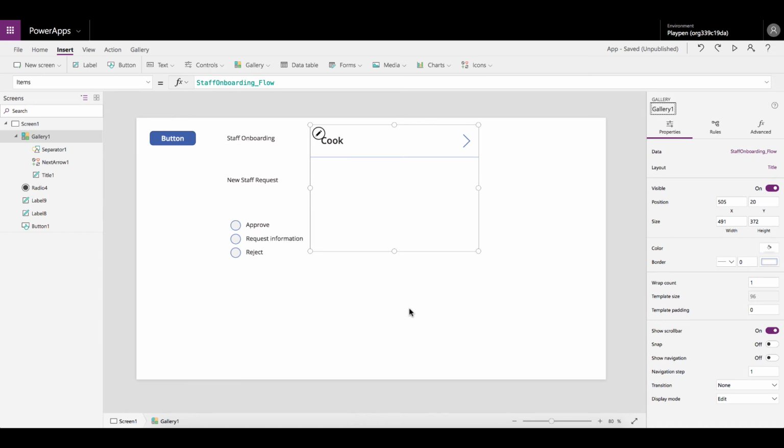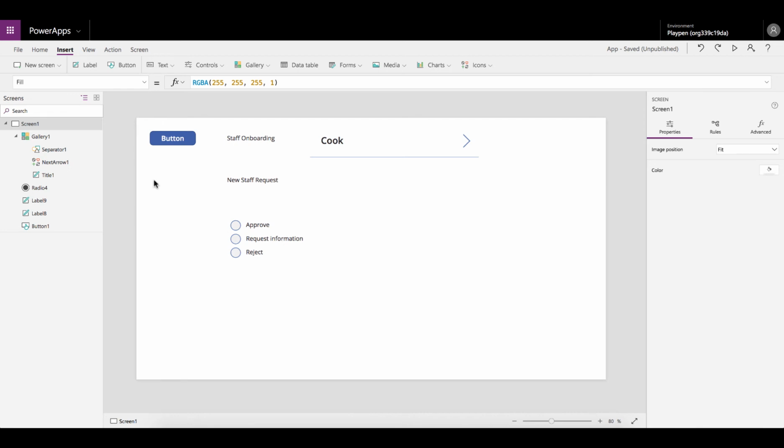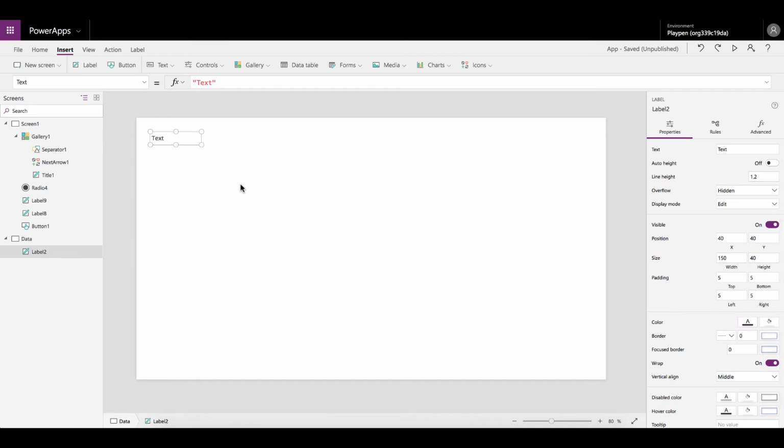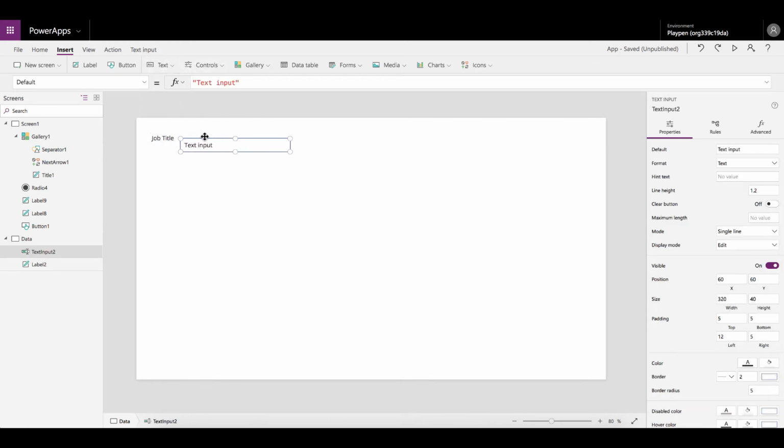And now in order to create a new record in that SharePoint list, there are a few things that we'll have to do. First, let's go and create a new screen that we'll be using for the data, and we can call that screen data. And now we can go and insert a label just so that we know what we're working with, and we're going to call that job title. And we're also going to insert a text input, so it allows us to specify a job title.